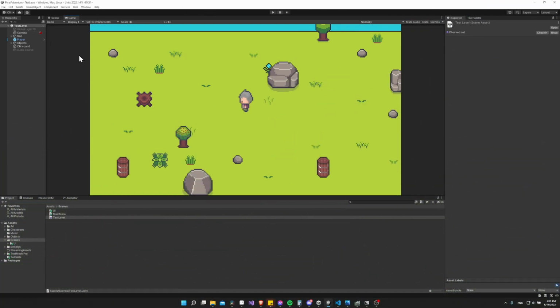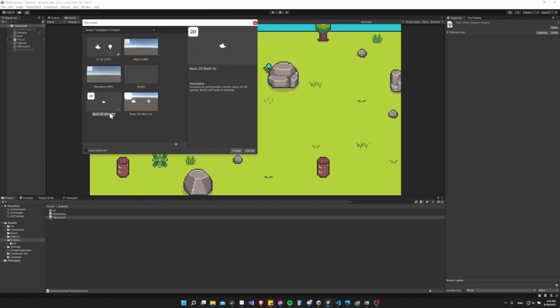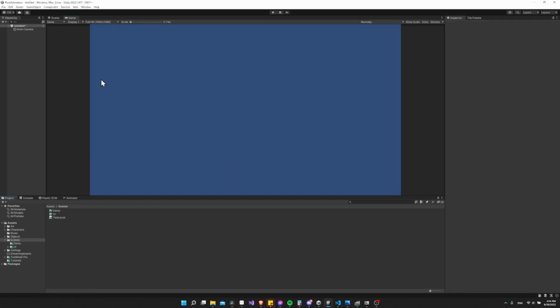So to go ahead and create our second scene where the main menu will reside, I'll go up to File, New Scene, and then I'm just going to create a basic 2D built-in scene. And I'm going to go ahead and hit Create. Because this is a separate scene, we'll want to save it inside of our project as a scene we can switch between this one and the test level.